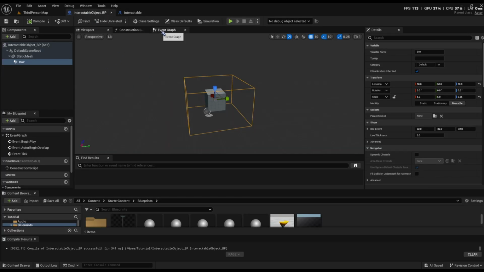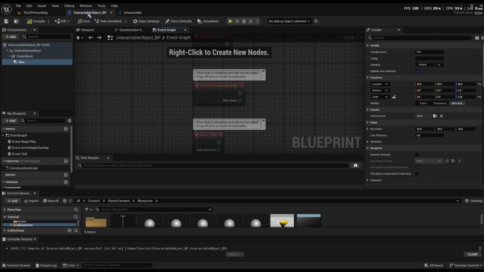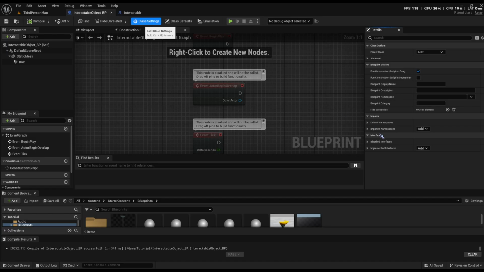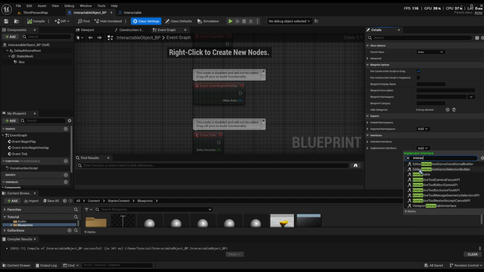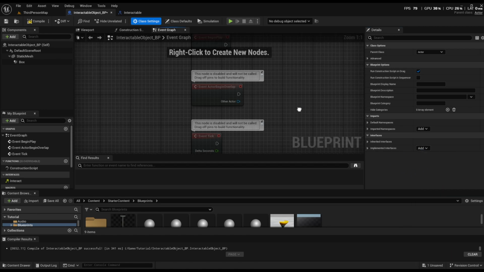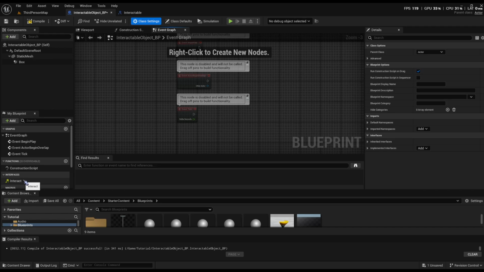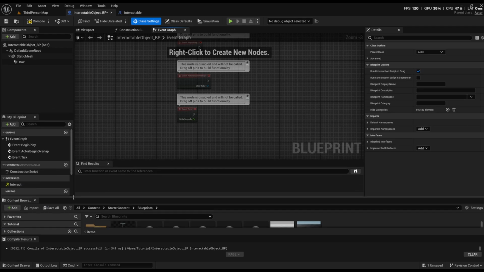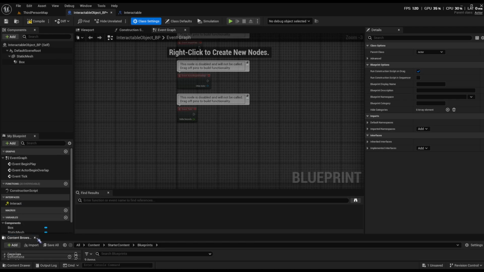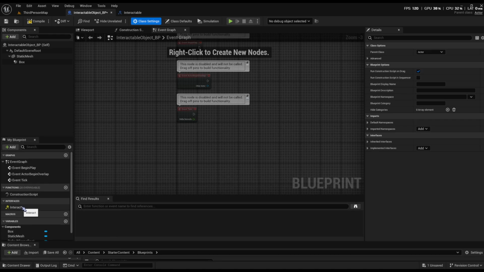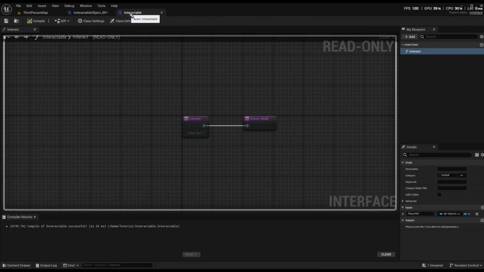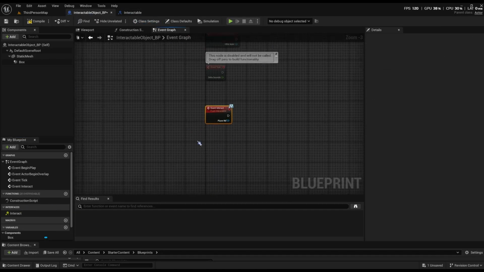So we're going to go to class settings in the interactable object, and on here we find interfaces, add, and we type in interactable. Now we have the interactable interface on here. So if I just pull my content browser down, I could probably get rid of the compiler results. Here, in the functions, we have the interfaces, and now we made the interact function over here. So now it's appeared here, and we can pull it in.